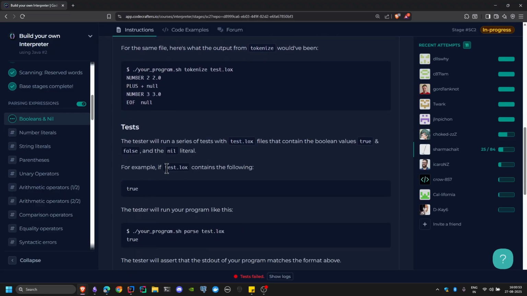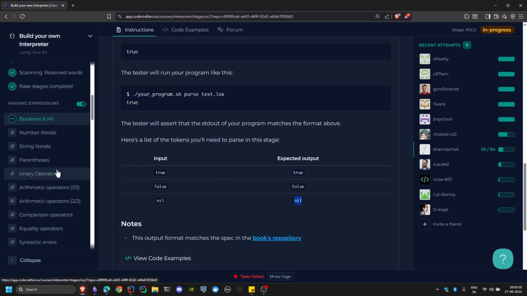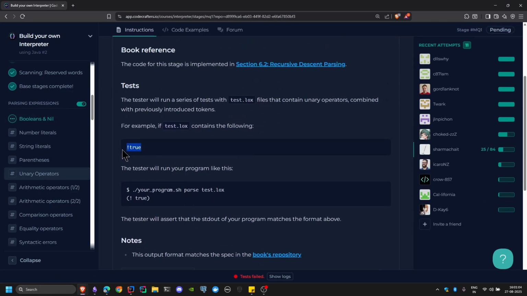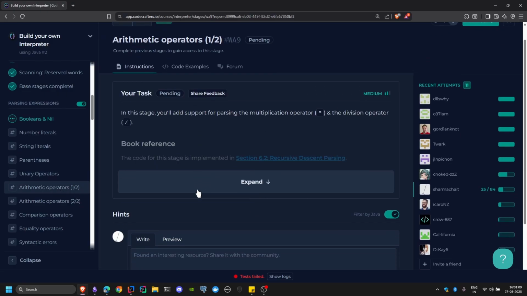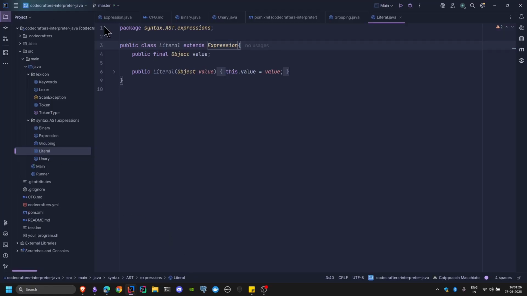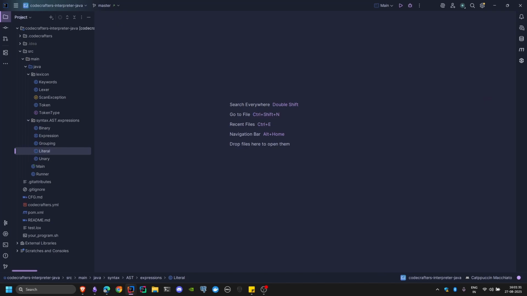If the test.lox file has true, it prints true. And if it has nil, it prints nil. And for unary operators, if we have this in the file, it prints this. And for the arithmetic operators, which are all the binary operators, if you have this in the file, this is printed out. So you see, the unary and the binary operators are treated differently. All of these four classes need different behavior attached to them, and that's what we will use the visitor pattern for.